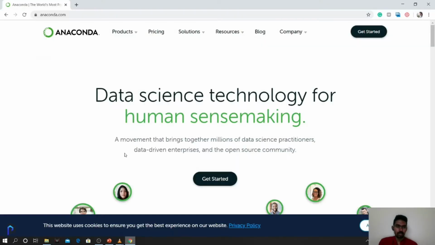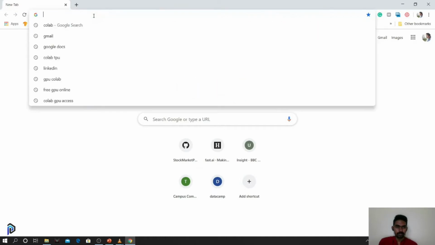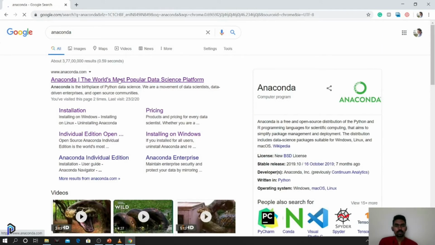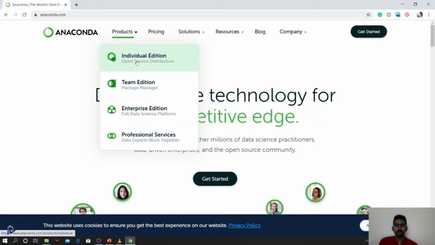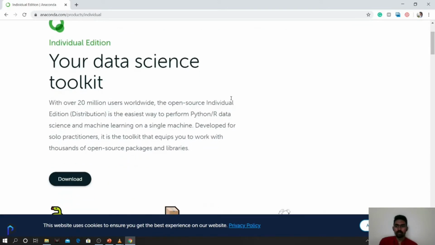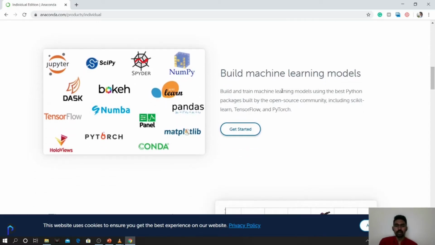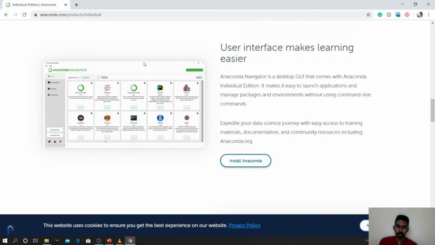You can just search Anaconda. On the platform, here we want to go and see the Individual Edition. Here's our Individual Edition. More than 20 million people have downloaded it worldwide. It comes with many machine learning toolkits, from NumPy to all the other toolkits that are available. It's quite easy, and it also provides a GUI with Anaconda Navigator.